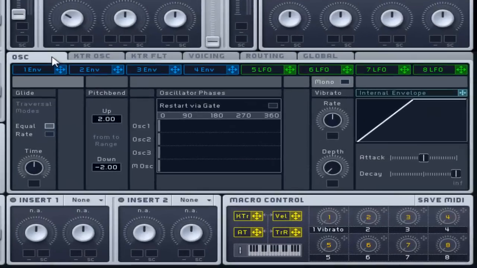This controls the relative phase for Massive's 3 oscillators in the modulation oscillator. It consists of a restart via gate button, which allows you to set each oscillator to restart at its original phase each time a key is pressed to initiate the note. When this is activated, the phases are restarted with each new incoming note.